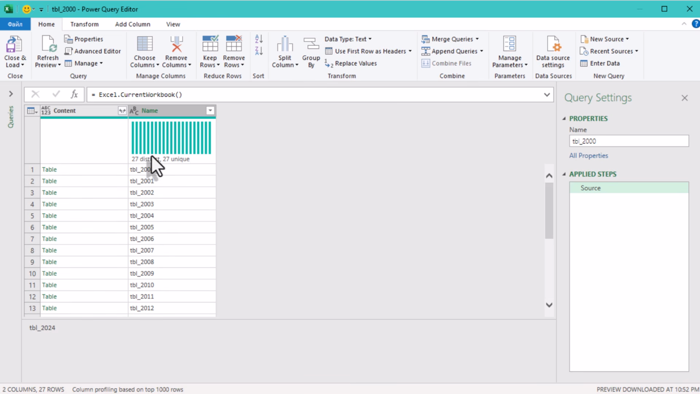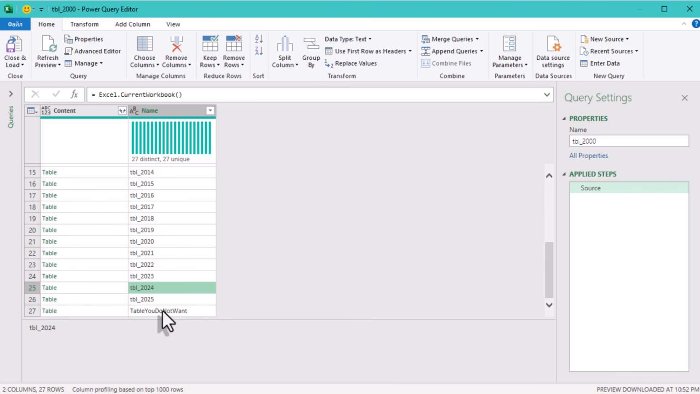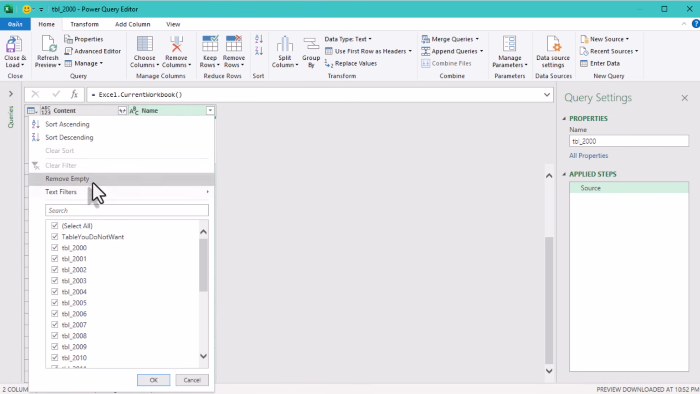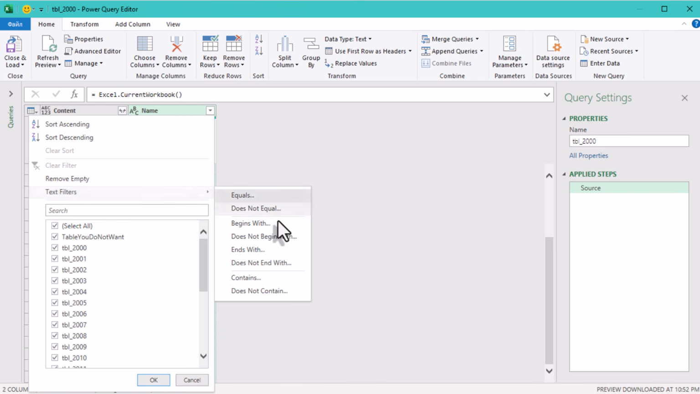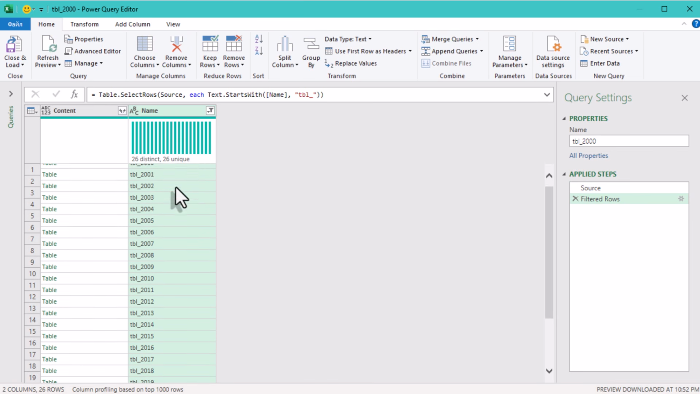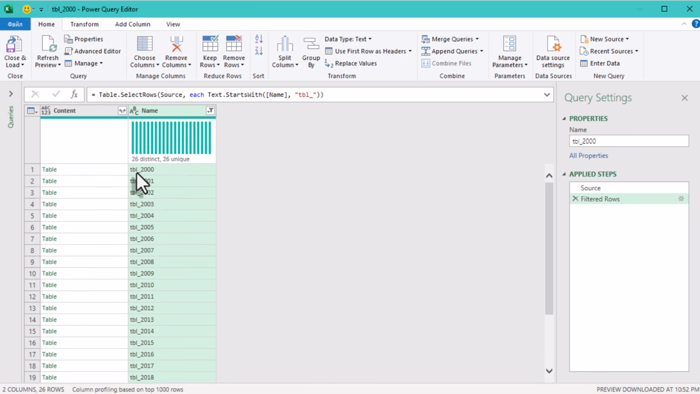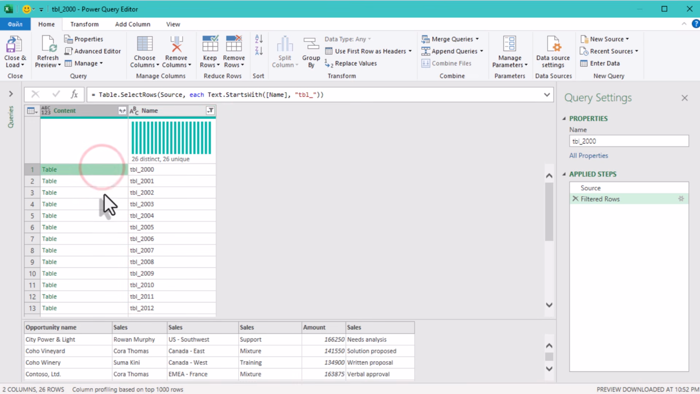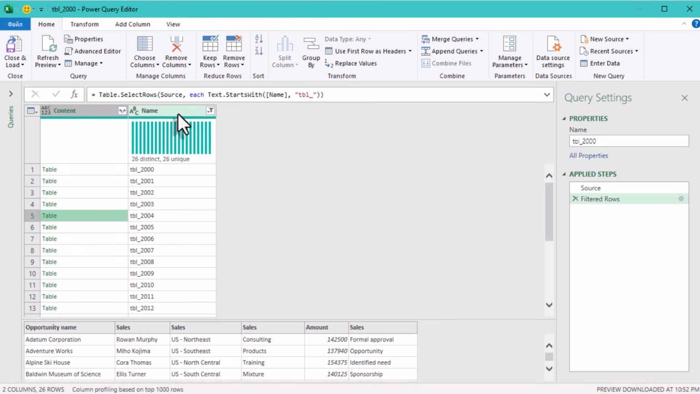This is why naming conventions matter. I use TBL and underscore symbol for tables and PQ underscore for queries. Simple and predictable. Now let's filter that big list. We need to get the items that start with TBL underscore. You've collected all your yearly tables in one step. Each row contains a name and a content. And content is the actual table. So we are ready to combine them.